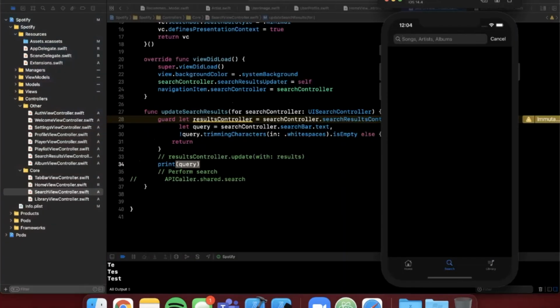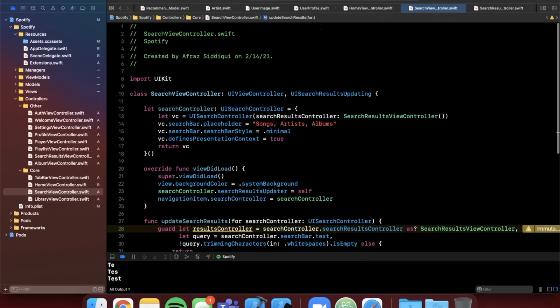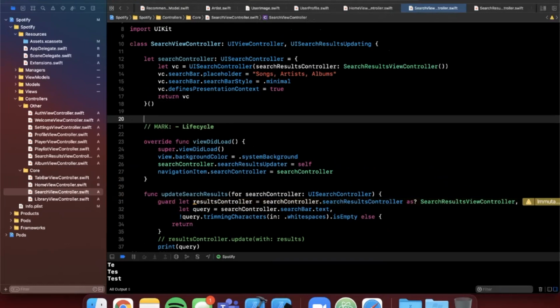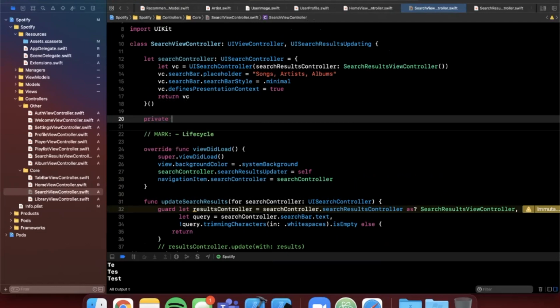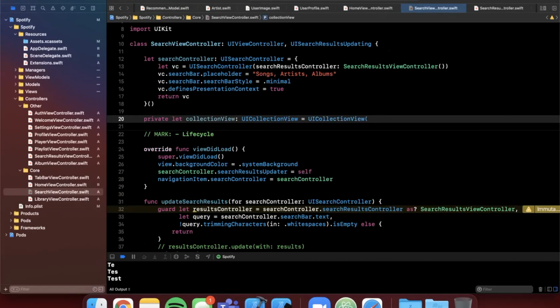So in terms of showing the actual categories or genres, we're going to leverage, once again, you guessed it, a collection view. You can probably get a quick idea that Spotify has a ton of collection views all over their app. So I'm just going to start by adding a lifecycle marker here, and we are going to create a collection view. This collection view will be a pretty standard UICollectionView with a compositional layout once more. We'll go ahead and create this.